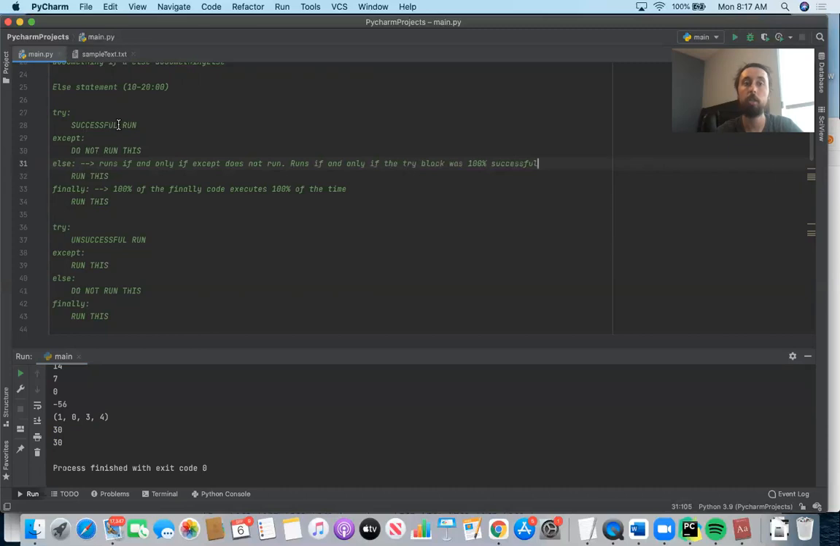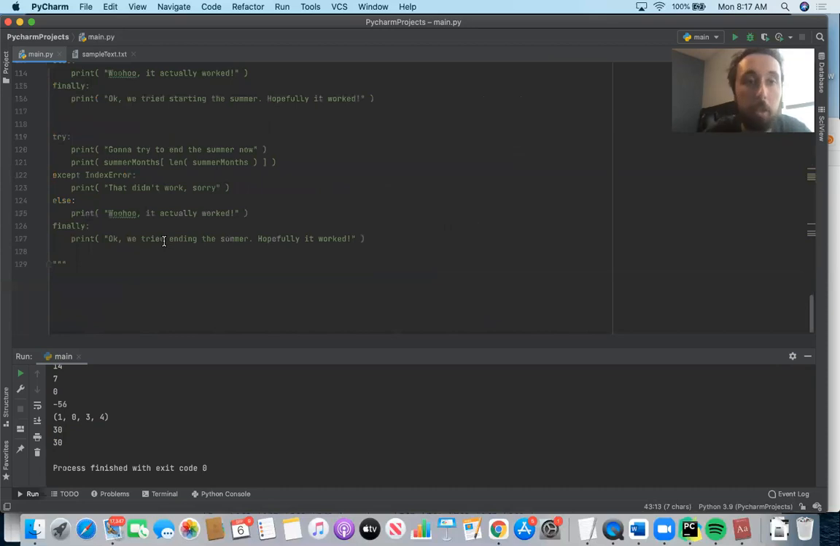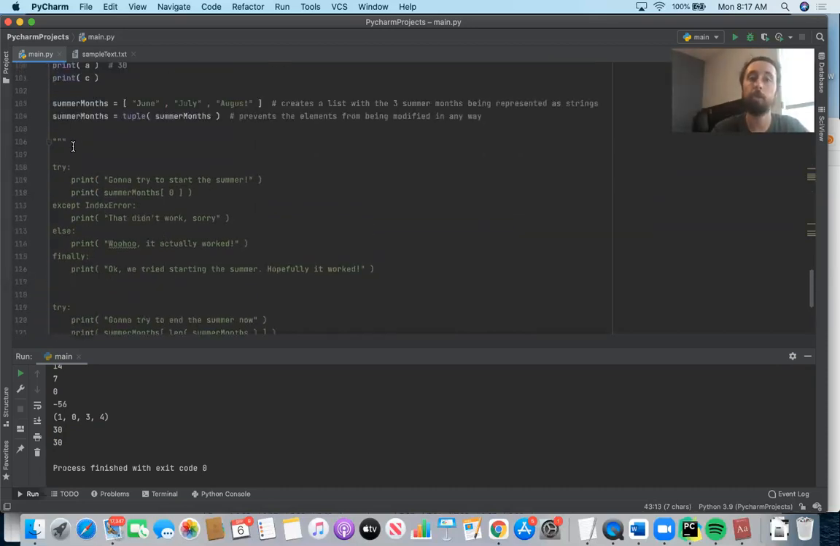So the question is, do we do a successful run and then run all of else and then run all of finally? Or do we do an unsuccessful run, right? Maybe we get a little bit of the try block, but not all of it, in which case we would have to run the except code and not the else code, but then we do run the finally code. Okay, so that's the use of else when we're talking about exceptions. Okay, so we'll see a couple of examples. Let's do a couple of examples here.